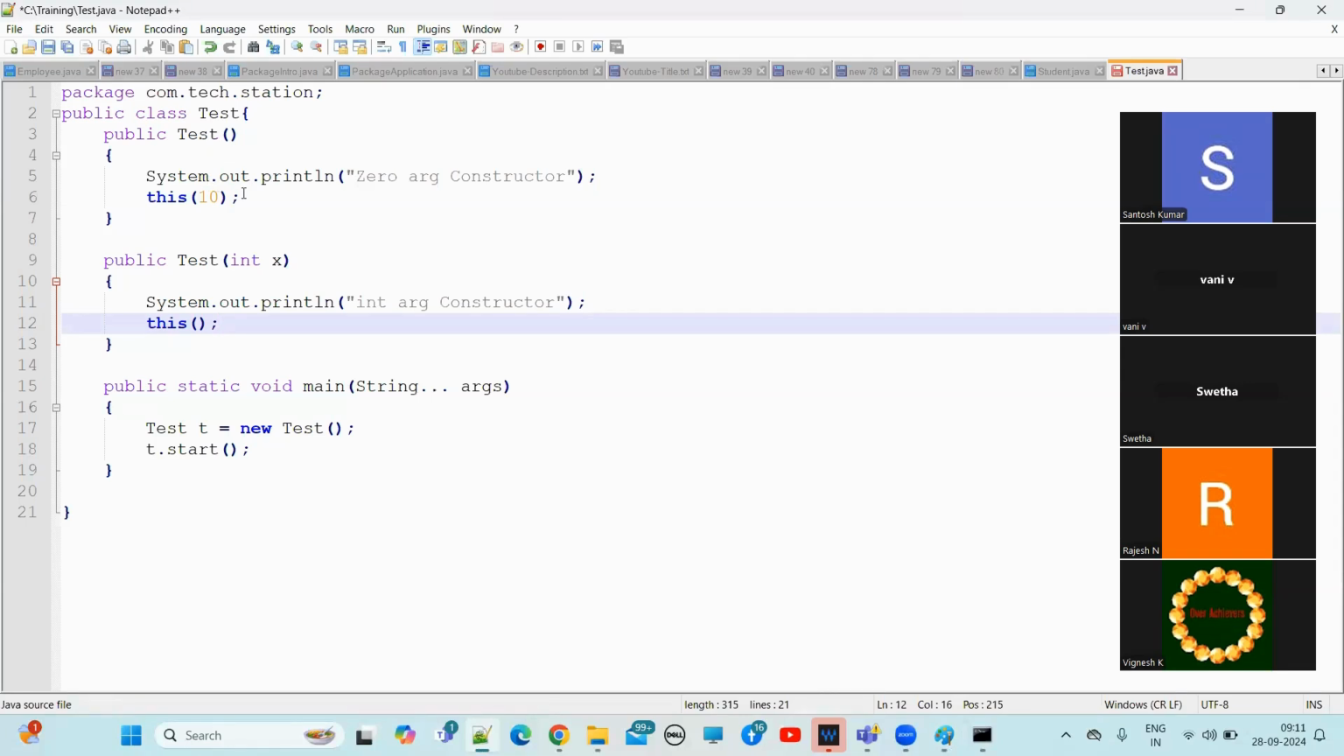For this zero argument constructor, what am I doing? I'm calling the int argument constructor. This of 10 means we are calling the int argument constructor. Right? If you execute this line, which constructor will be called? The this zero constructor will be called.